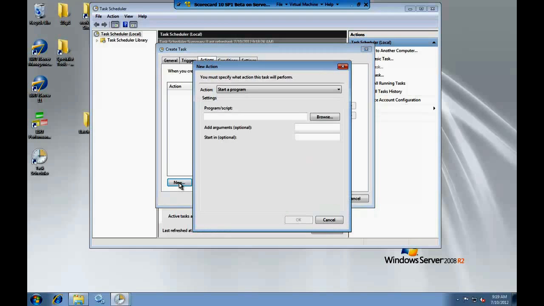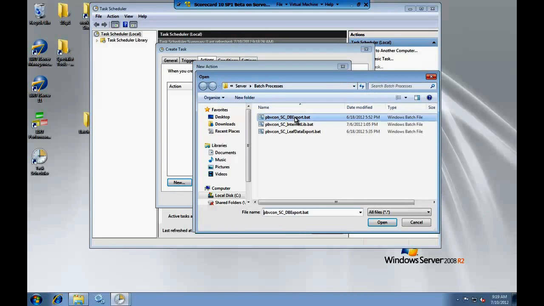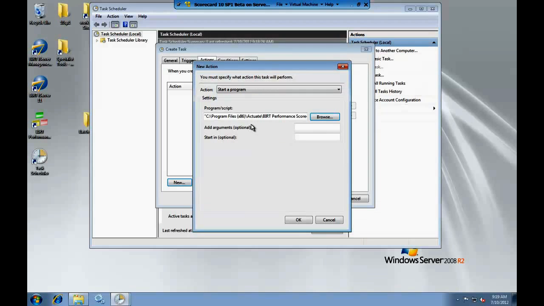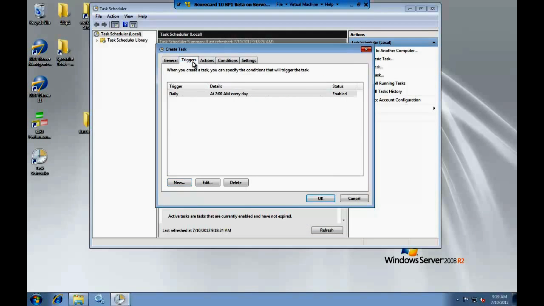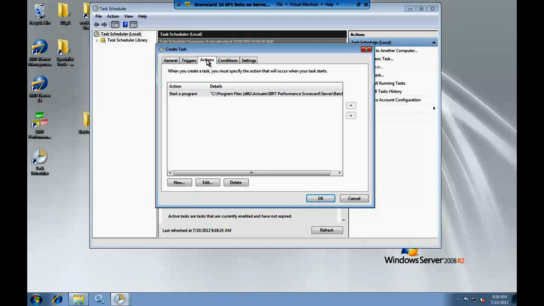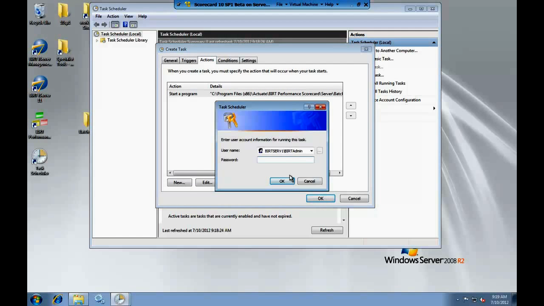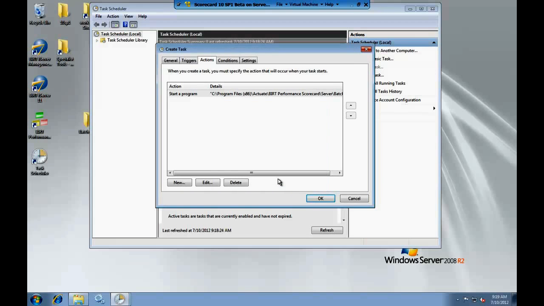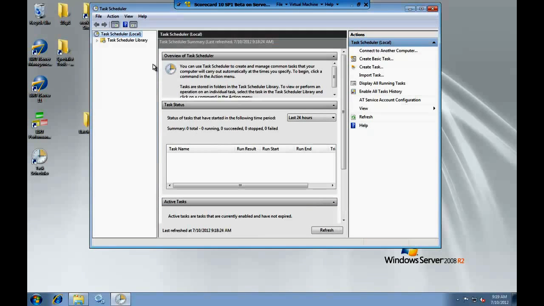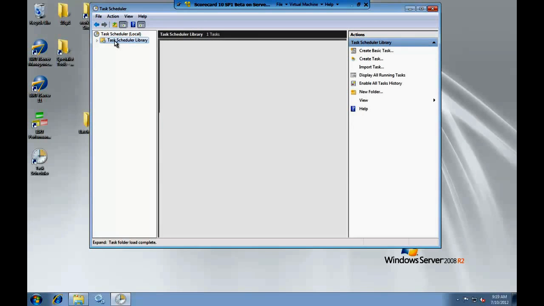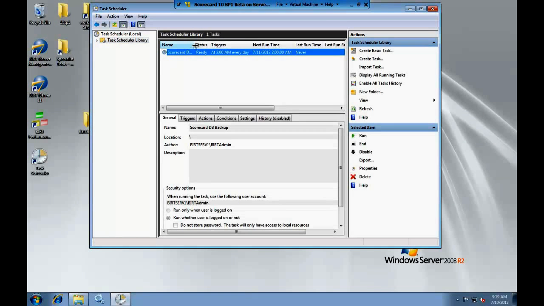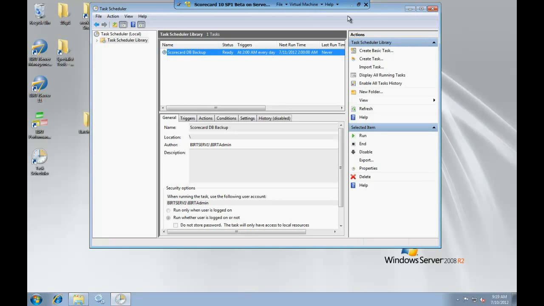And then let's configure the batch file. So there we go. We've set our action as the batch file. Our trigger is every day at 2 a.m. So all we need to do is say OK, and it'll ask you to quickly authenticate so that it knows you're permitted to take that task. And there we have it. If we look in our task scheduler library, you'll see our task available here. So that'll run every night in the middle of the night.